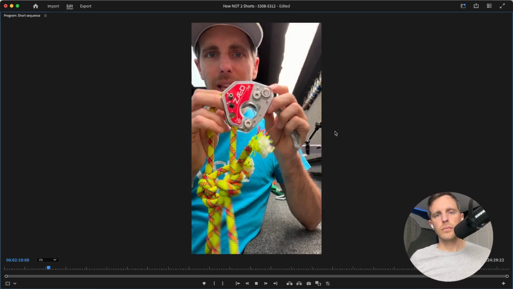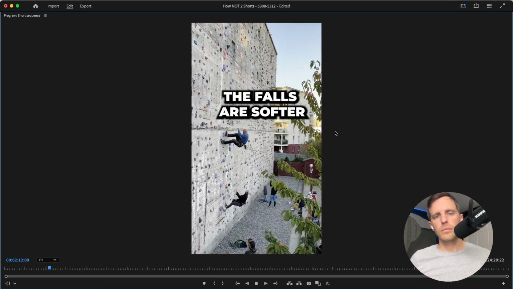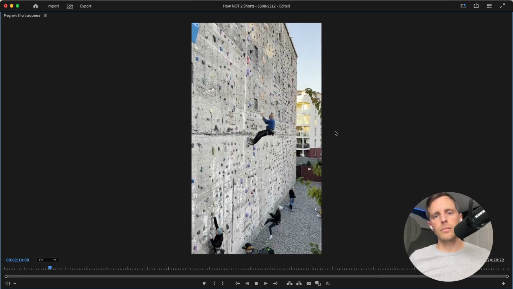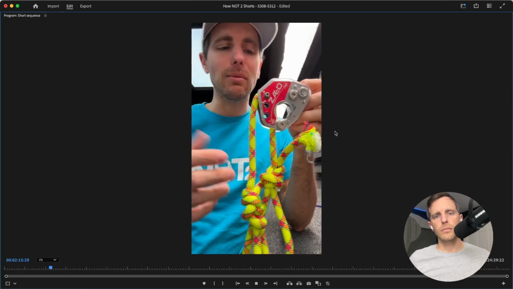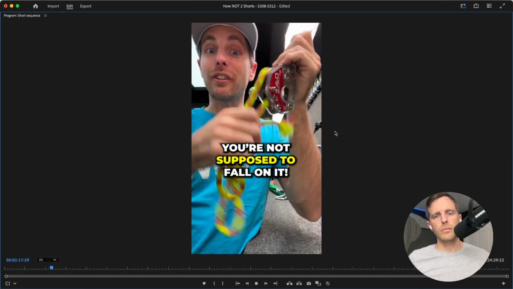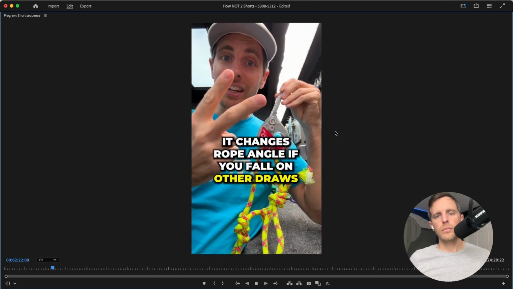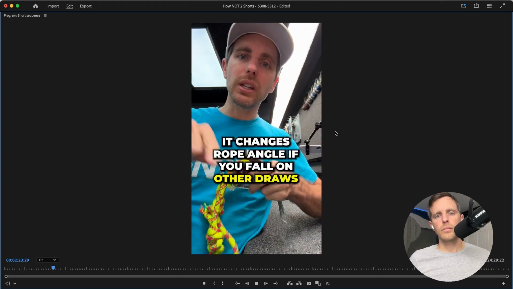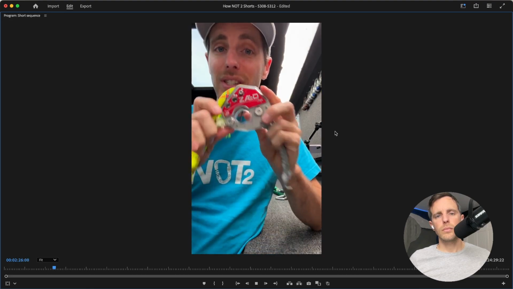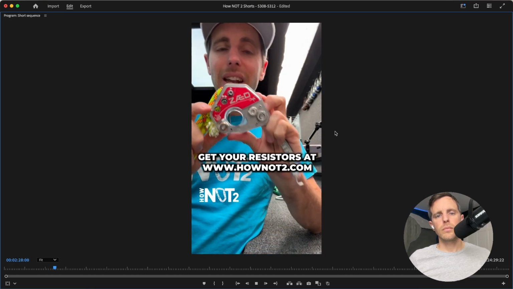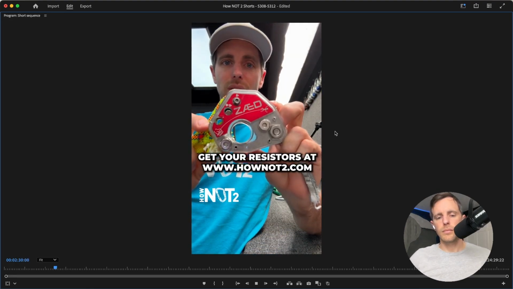This is a belay resistor, so if the belayer is a lot lighter than the climber, this will help prevent them getting sucked up into the climber or the quick draw. You're not supposed to fall on this, but if you do it, it's super strong. But if you fall on the second quick draw, this gets pulled up, putting a little bend in the rope, adding a little resistance. We got these and other types of resistors at hownotto.com.